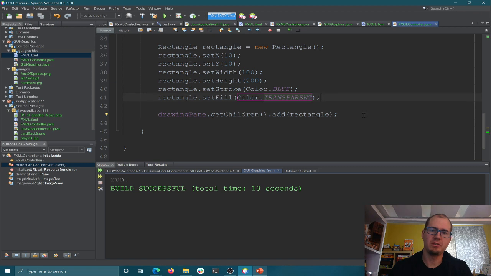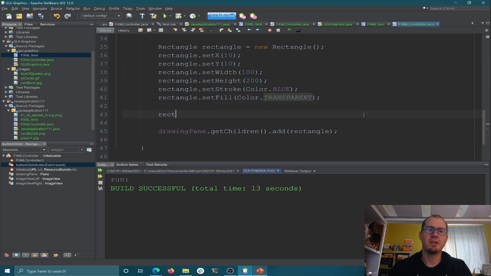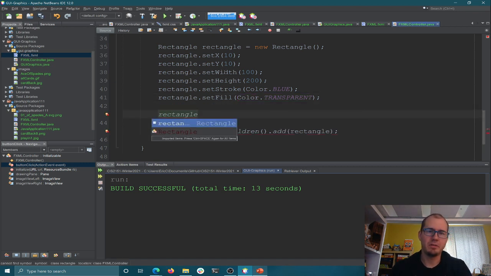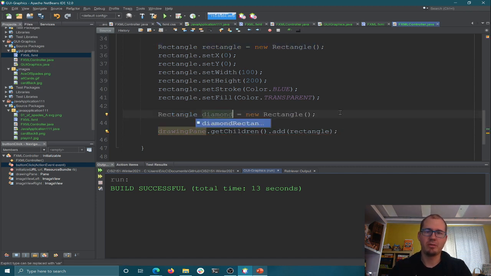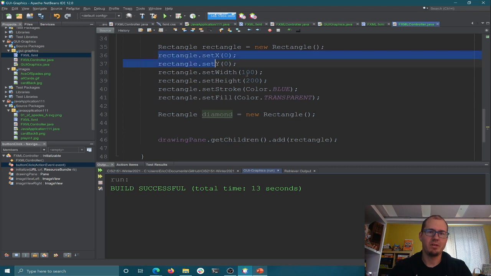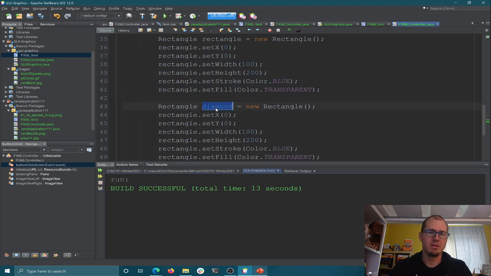So we added the rectangle. Let's see if we can add a diamond. So I'm going to make a rectangle. Let's put this at 0, 0 here. And then we're going to offset this one. So here's a diamond. Diamond equals a new rectangle. Let's set X, set Y, set width, set color, and fill. A diamond here.